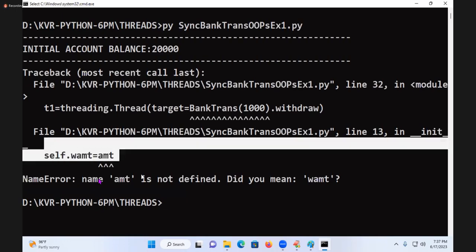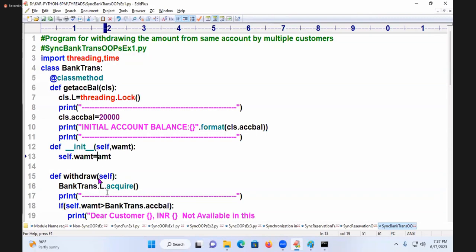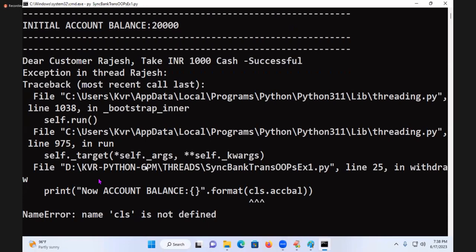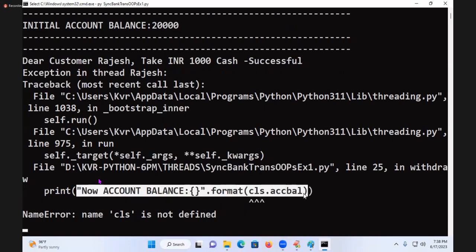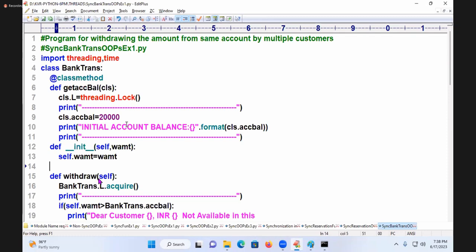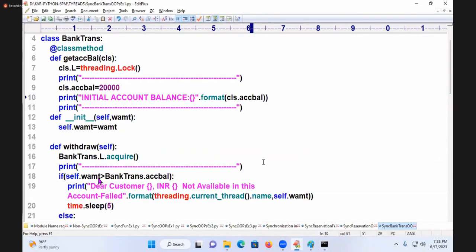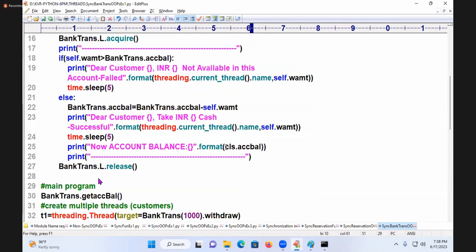What is happening? Self dot amount is equal to amount. What is this? W amount. Not simply amount, W amount you need to write. Spelling mistake. So initial balance 6,000, cash successful. Rajesh successful. What is happening? ACC dot somewhere else. Where is it? CLS dot. Initial balance. CLS is not defined. Line number 25.